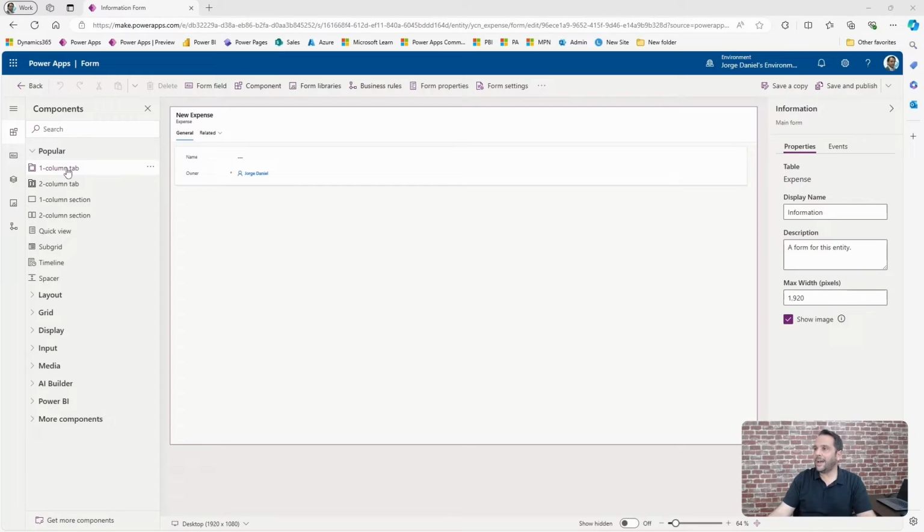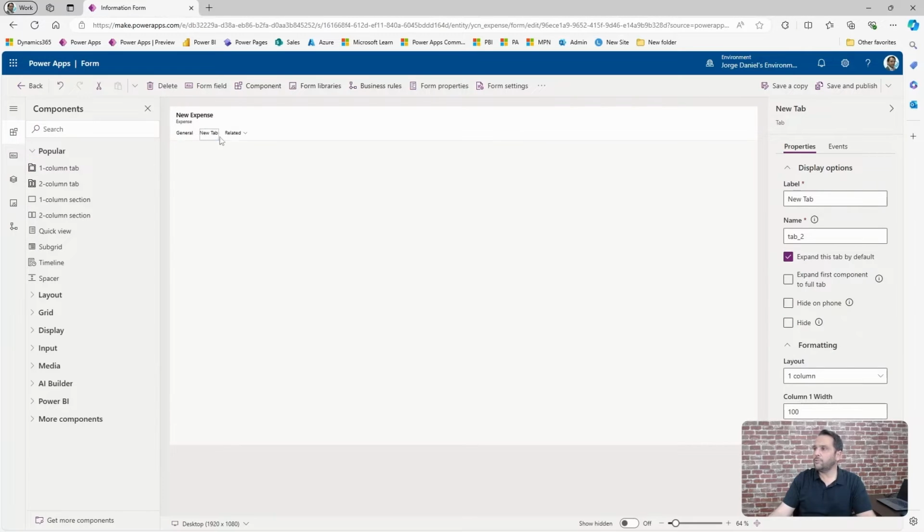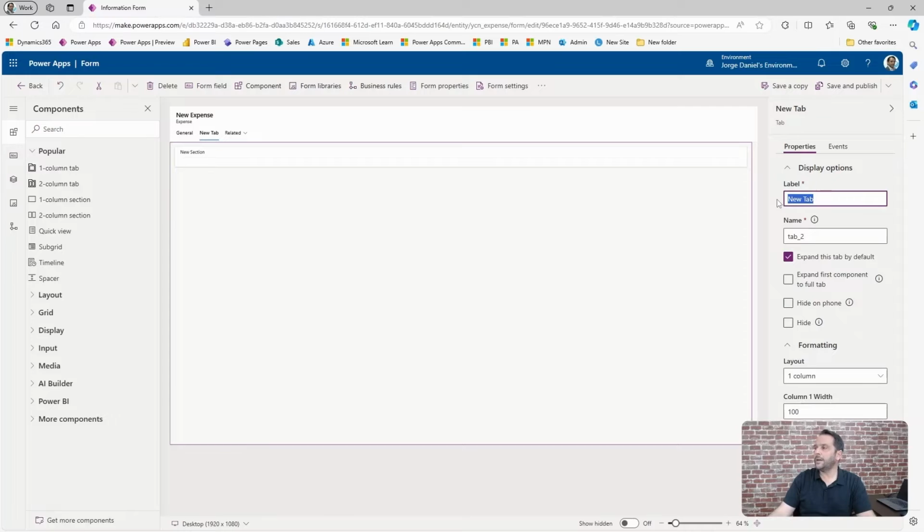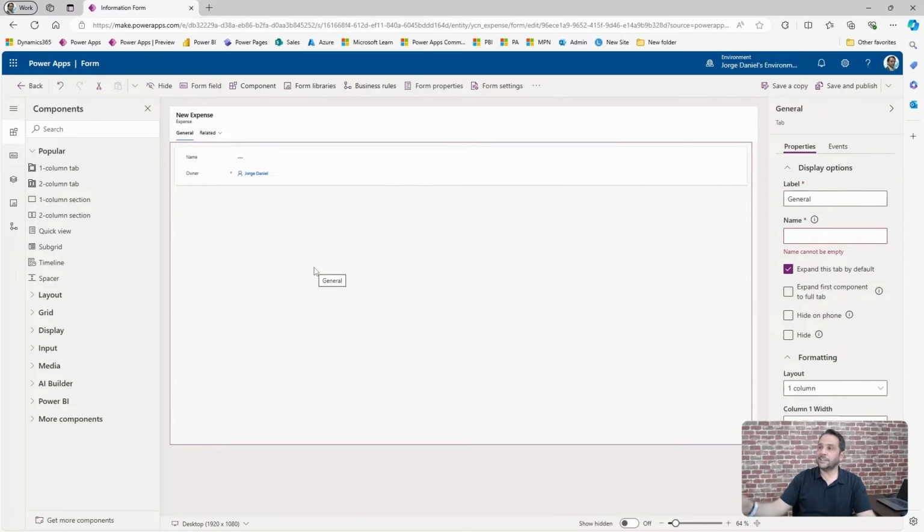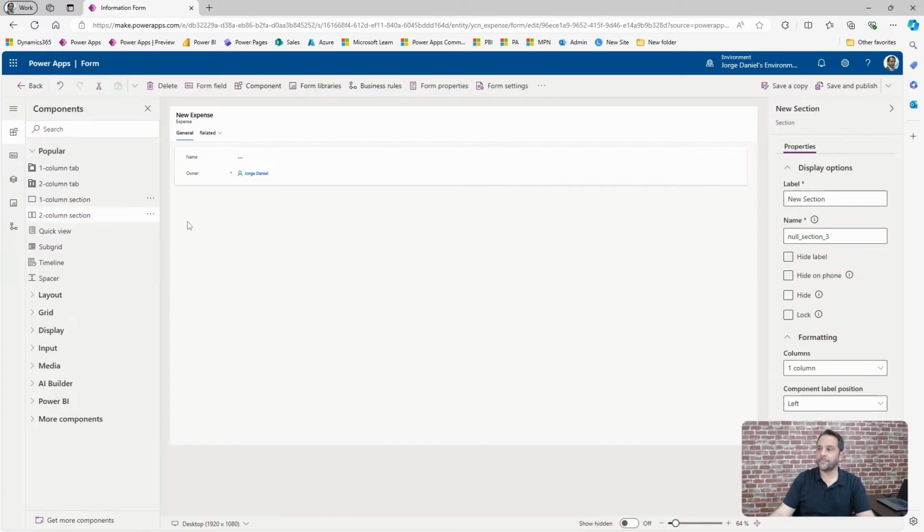You can add tabs, and when you do so, you can give them a good name. And you can also get rid of components you don't want anymore. Just select it and click delete. Inside tabs is where you can add sections, either 1 column or 2 column sections. And sections are the place where you put fields and other controls.